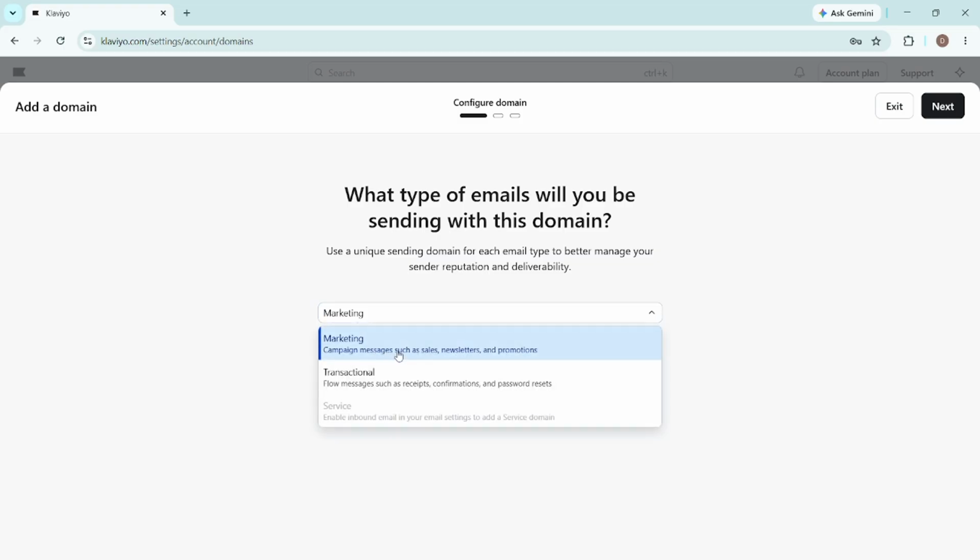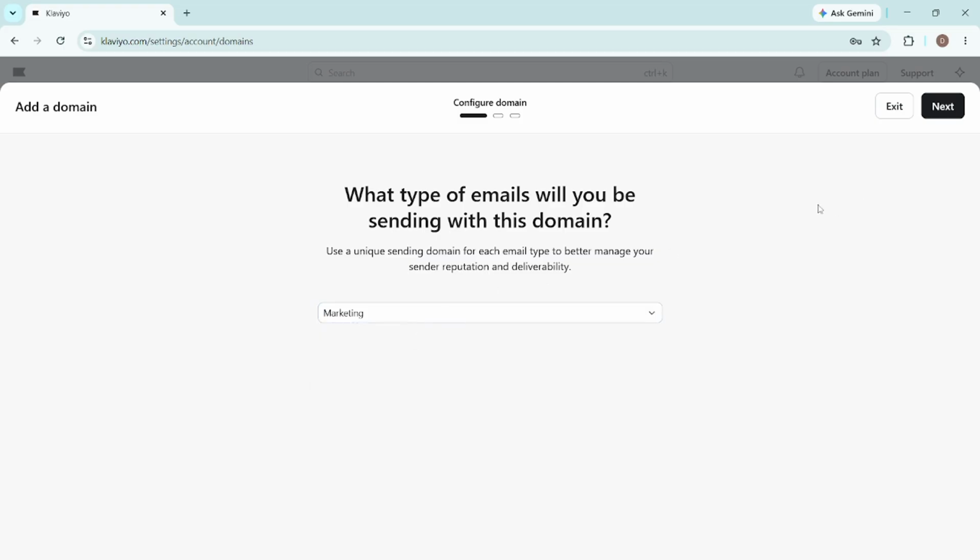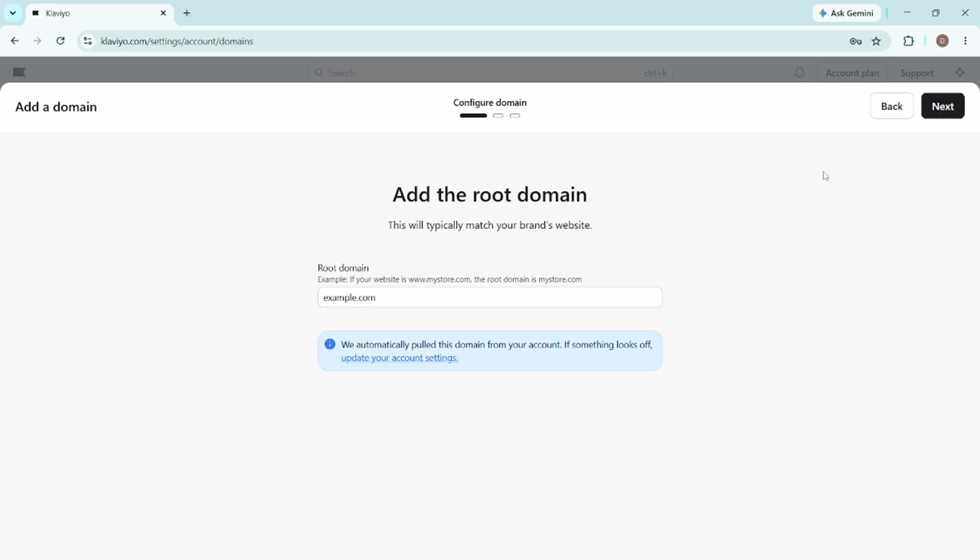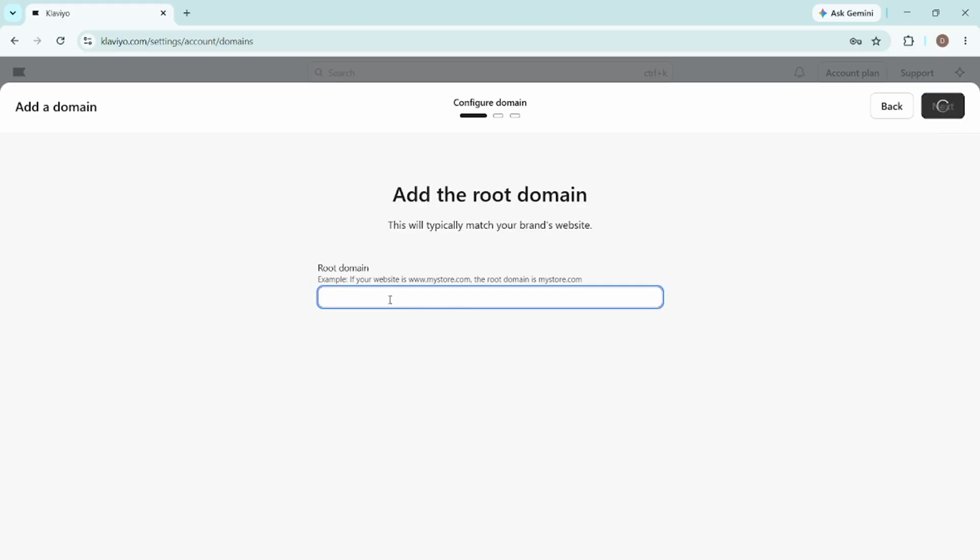Next, select Marketing. This option is used for marketing email sending, which is what most people need when they are preparing newsletters, promotional flows, and other marketing campaigns. After selecting Marketing, click Next. This moves you forward to the section where you will set the sending subdomain.